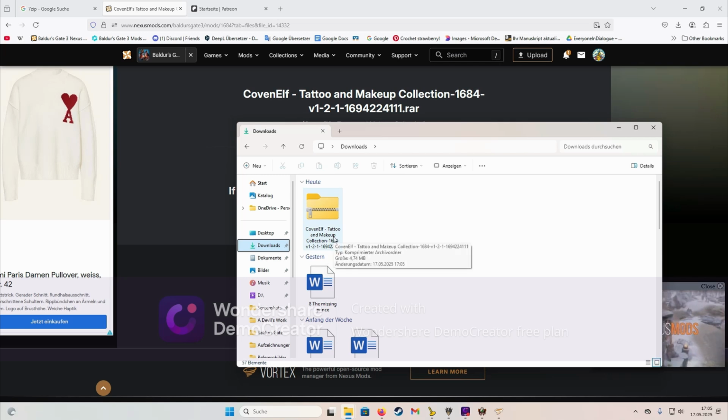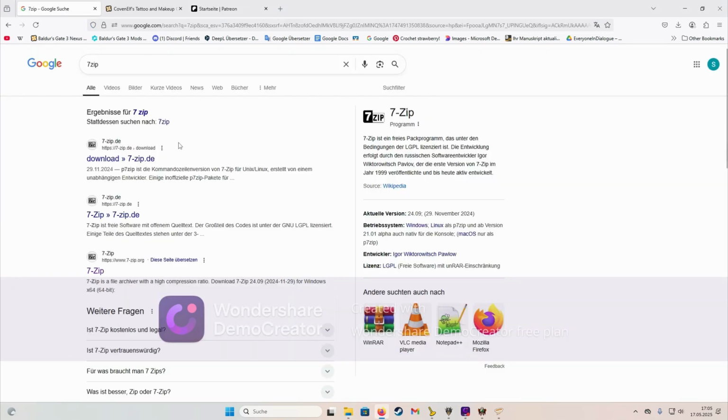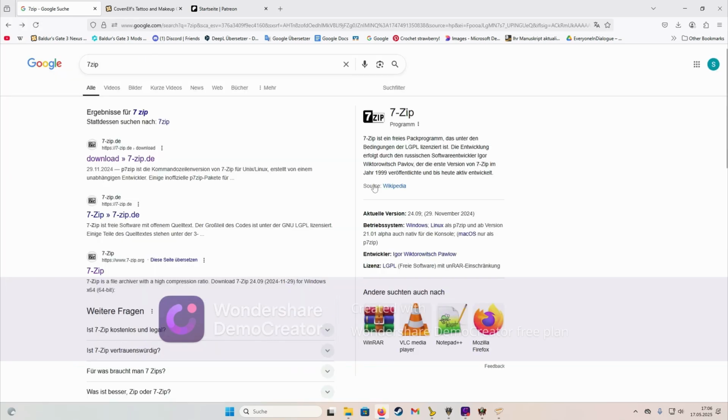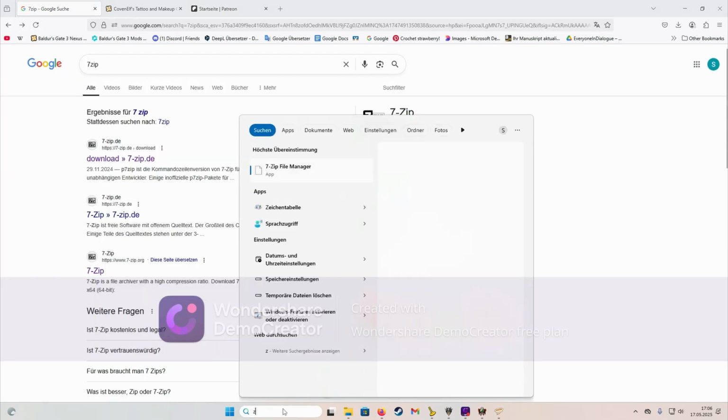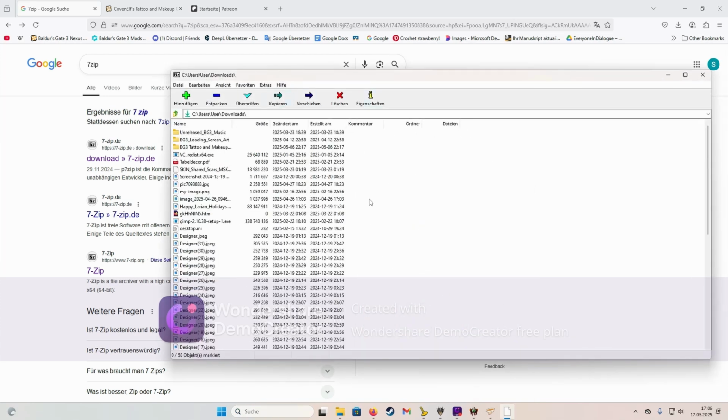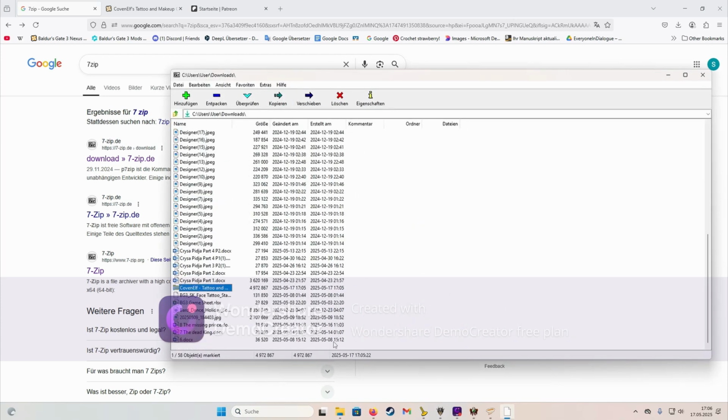To open a zip folder, you need a small program, like 7-zip. You just type in 7-zip, or you use any other unzipping program that you can find. I have this one, because this was the first thing that appeared. Download it, and it looks like this. Okay, this is it.